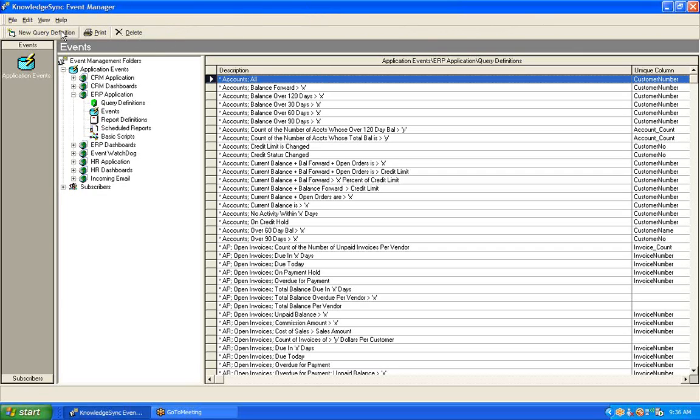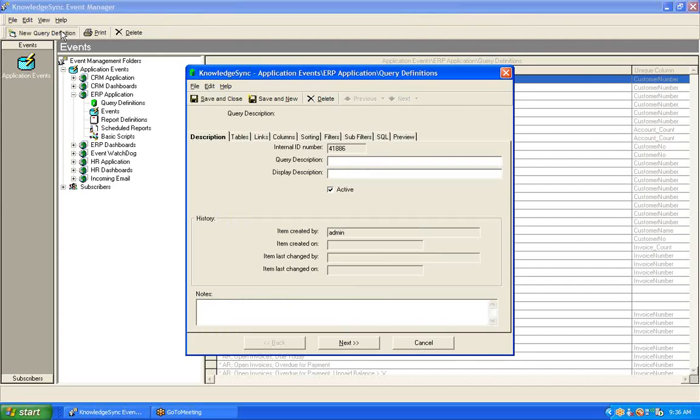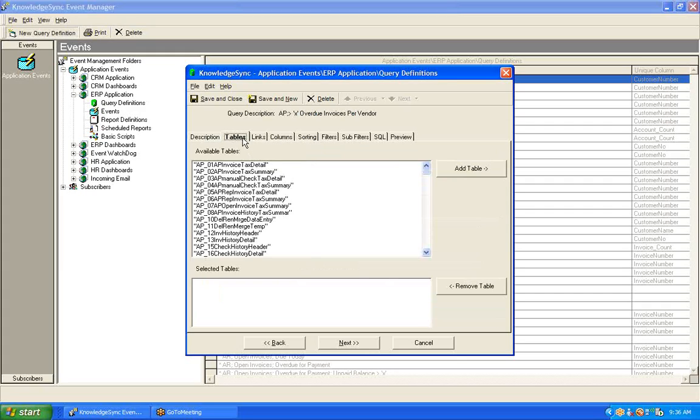So we're going to begin by clicking on our new query definition button to begin the design of this query. Let's call this AP more than X invoices. Well, we'll call it overdue invoices per vendor. So we've got our description. Now let's proceed with designing this query.